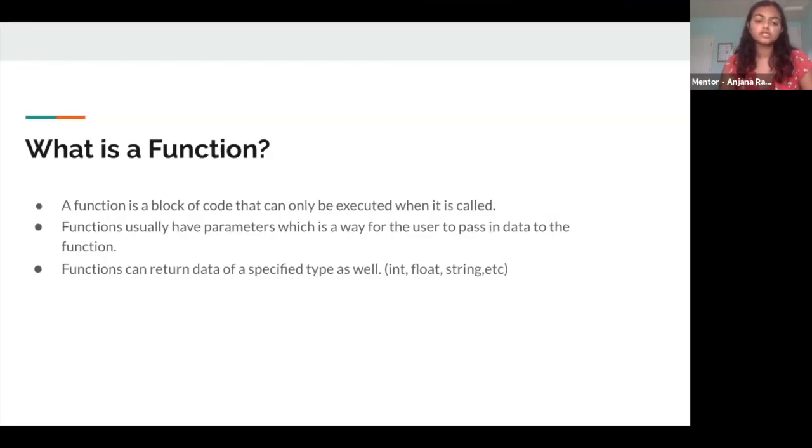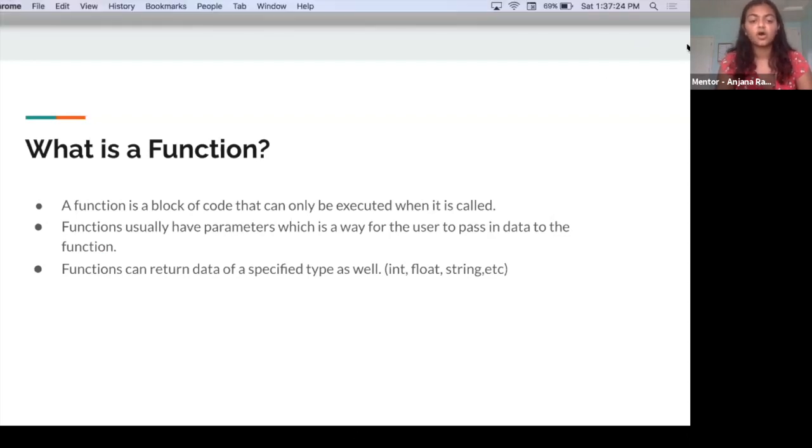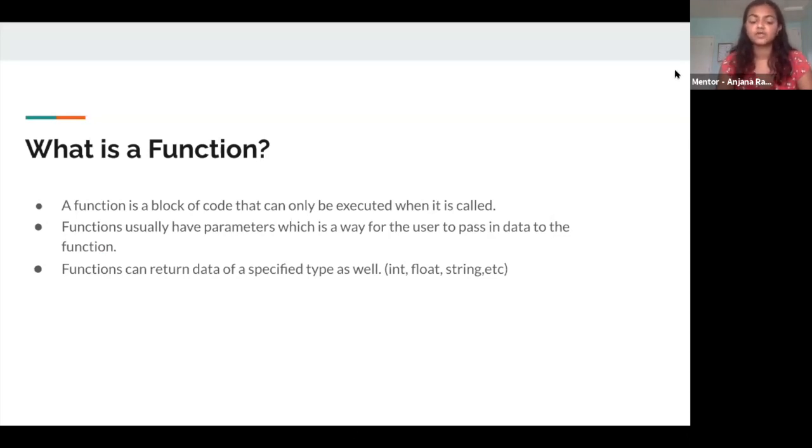A function is a block of code that can only be executed when it is called. Functions usually have parameters, which are a way for the user to pass data into the function. Functions can also return data of a specified type. This can be an integer, a float, a string, and other data types.